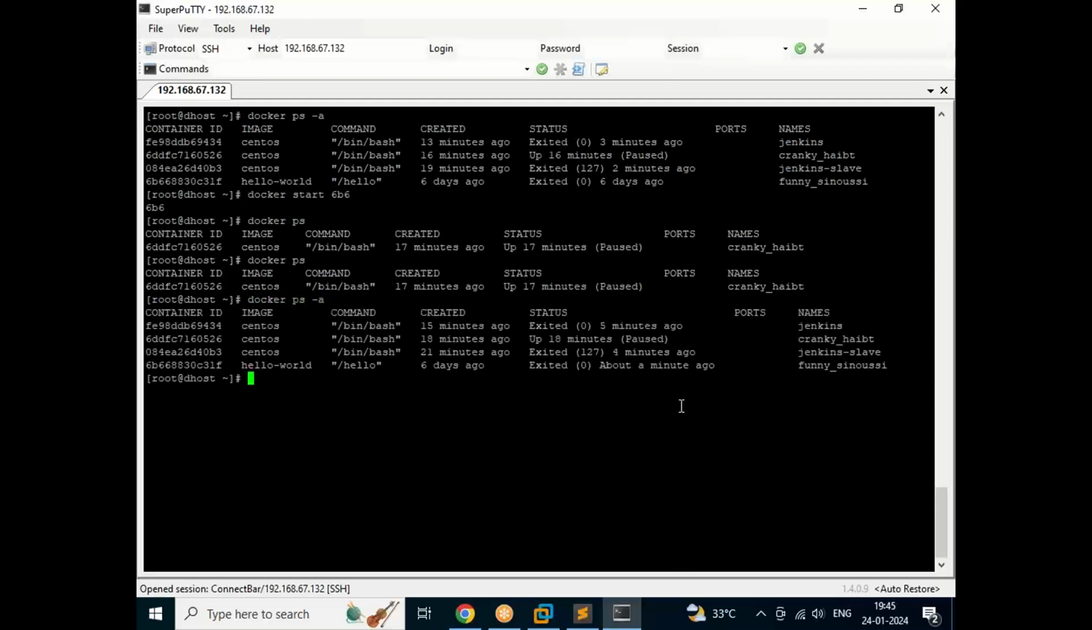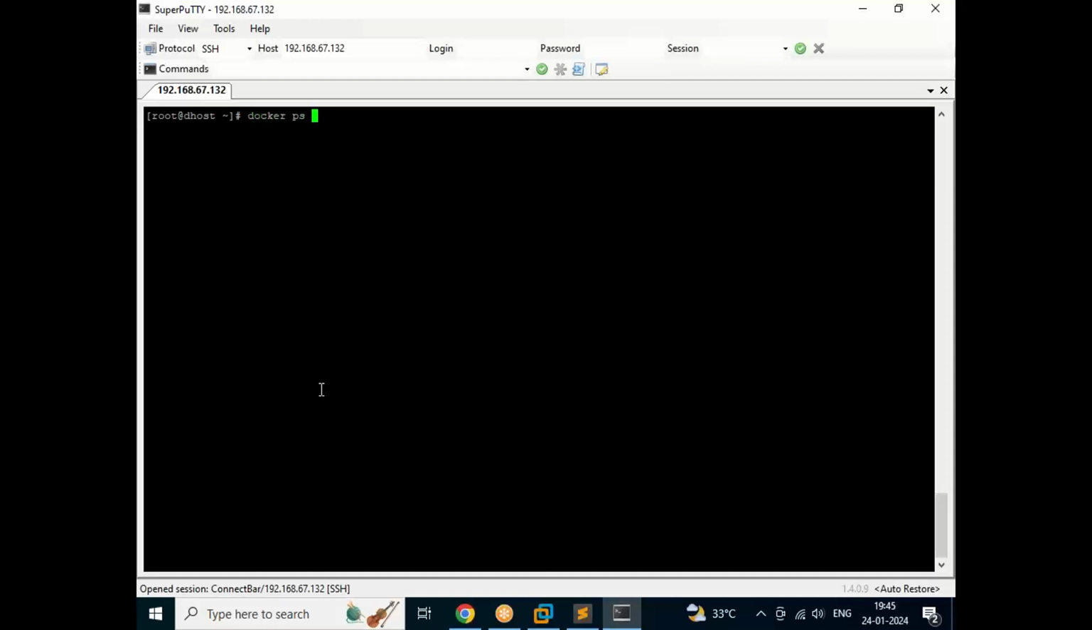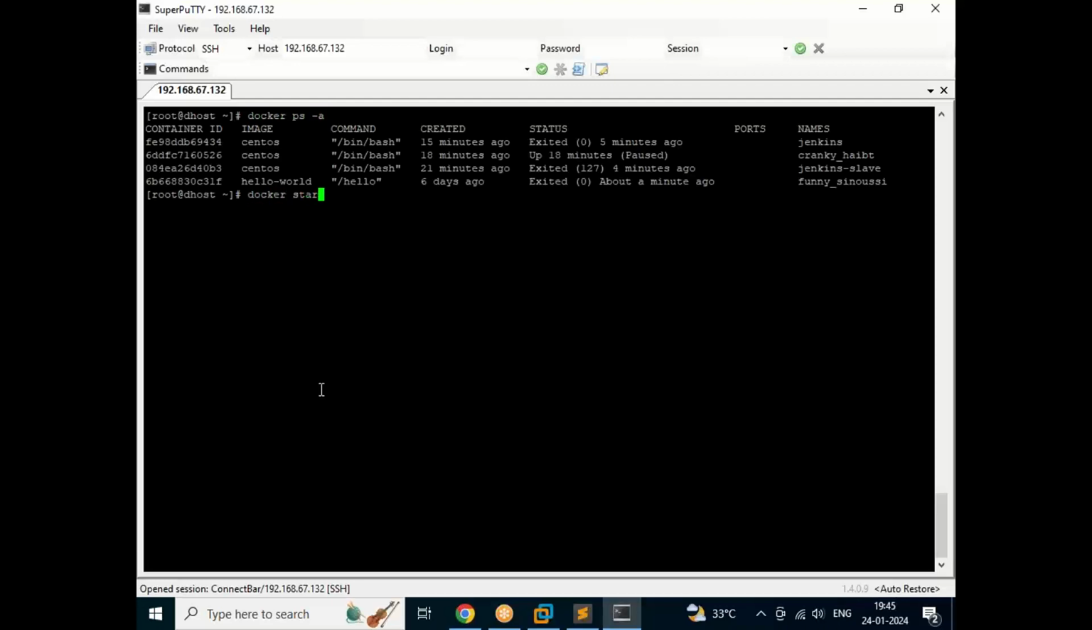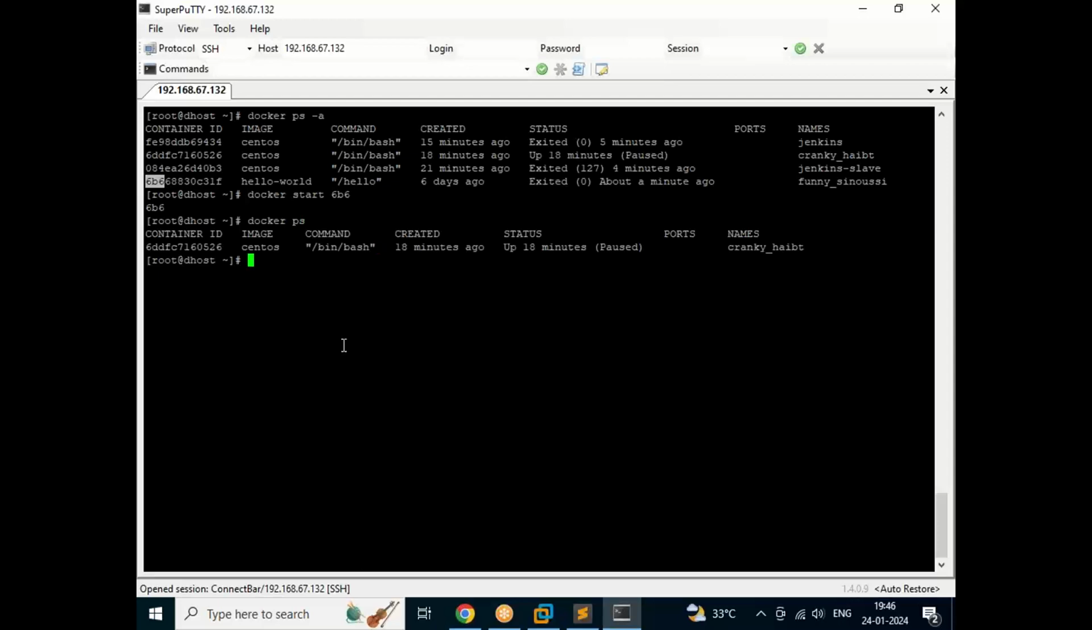Docker PS again. So what is the problem? Just once again. Docker PS. Docker start container ID or container name. I'm taking this one. Just apply this one. Docker PS. Something went wrong, guys. Something went wrong.